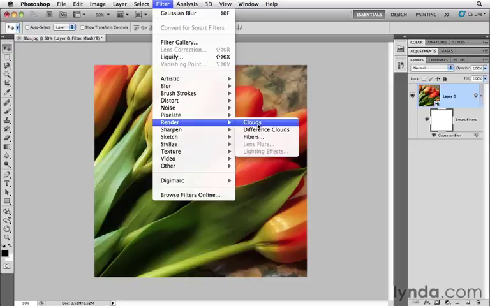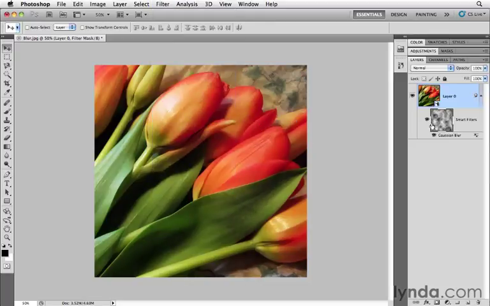I'm going to go ahead and choose Clouds, and you'll see it fills that layer mask with clouds. If I were to run the filter again, I'd get a completely different cloud pattern. And remember, in masking terms, black hides, white reveals. So wherever I see dark pixels on that layer mask, I'm hiding the blurring effect. And wherever I see the white areas or the light areas on that layer mask, I'm seeing the blur effect.